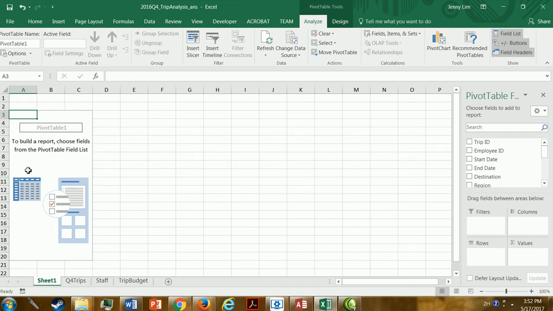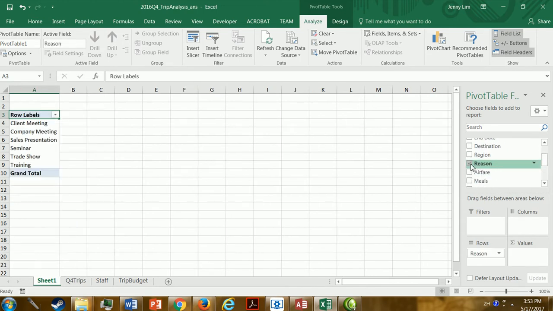And if they don't show up in the correct location, for example, if it shows up in rows but you want it in filters or you want it in columns, you just click from this area and drag to this area. Okay, so how about we try to build that report earlier that we saw. So the first thing we need is reason. So you click reason. Okay, and reason now shows up here on each row, and that's correct.